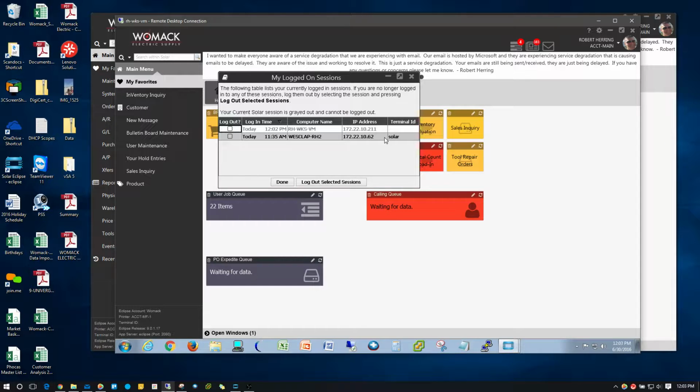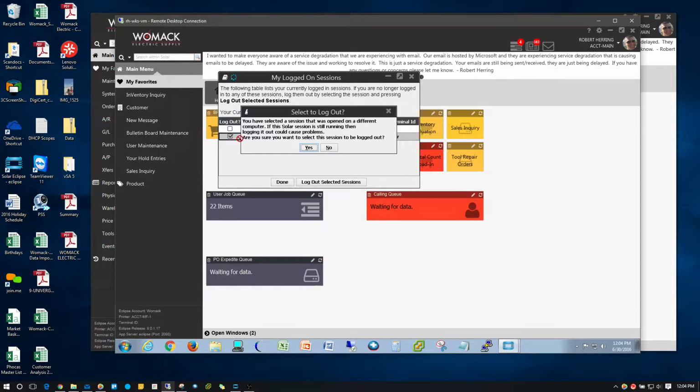Of course, if you were doing a PO or sales order, you could always put it on a call status or something and get out of it then. But there's very few reasons why you would want to leave it up. So what you would do is come over here, click on the bottom one, and put a checkbox there. It's going to give you this little pop-up message as you select the session that was open on a different computer: if this Solar session is still running, then logging out could cause problems.